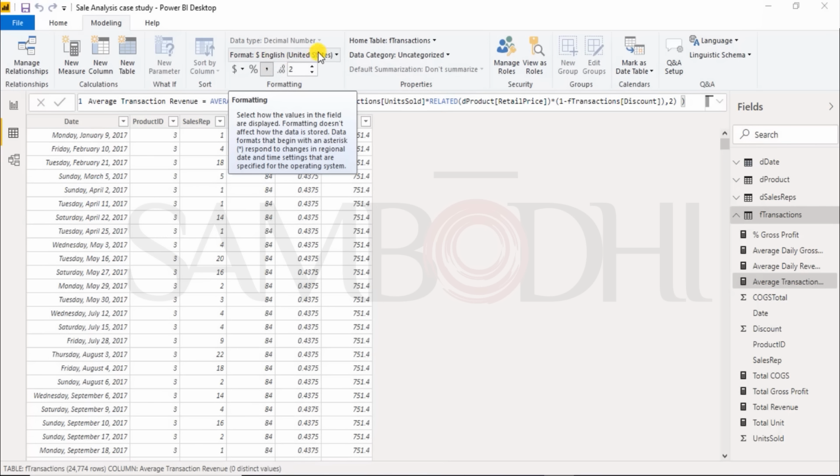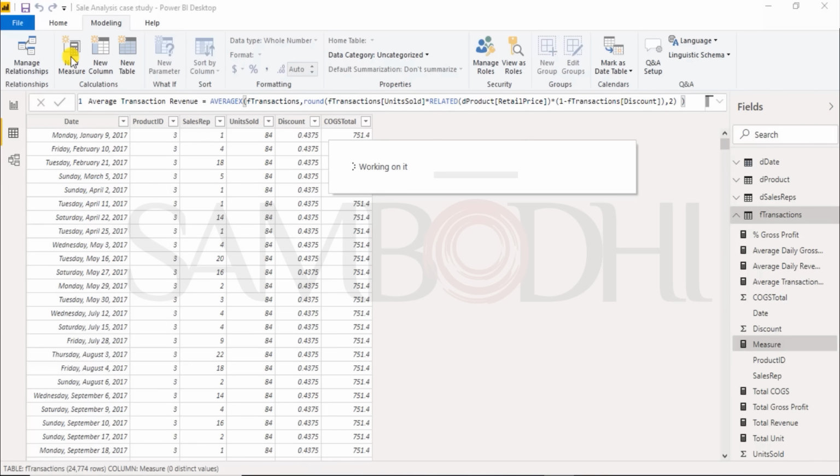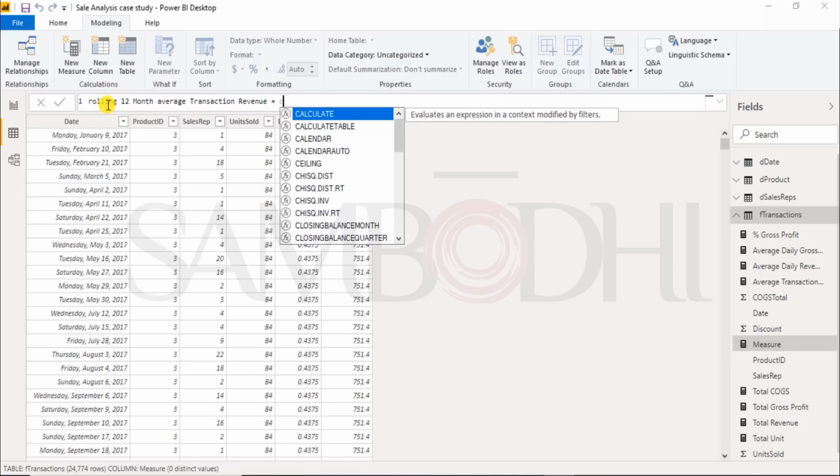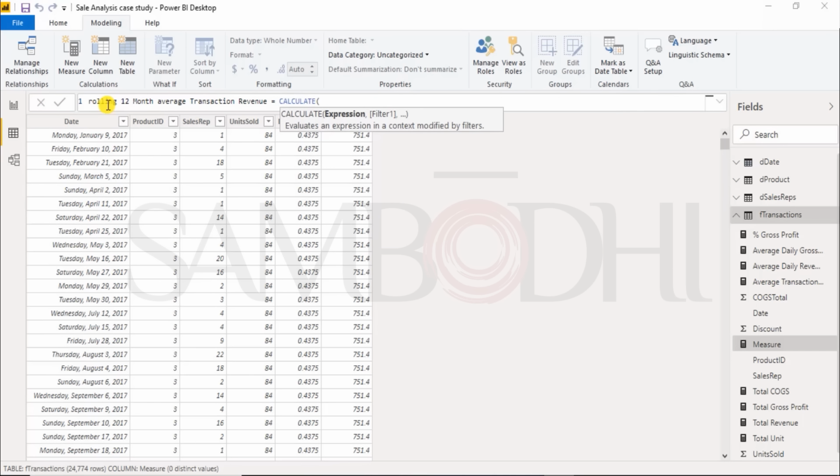The format is English United States. Now we will create one more measure. We want the rolling 12-month average transaction revenue. Now in this formula, we will use the CALCULATE function. We have already calculated the average transaction revenue, so we will take it first.